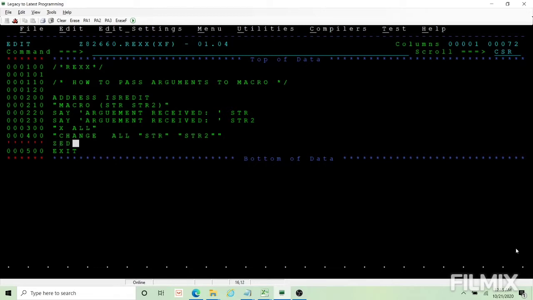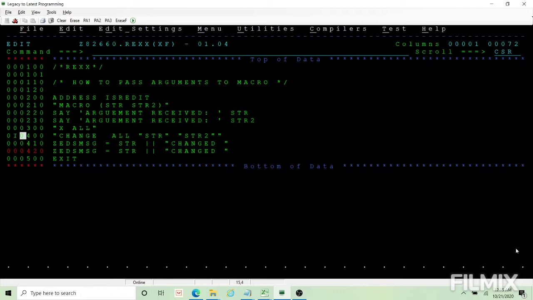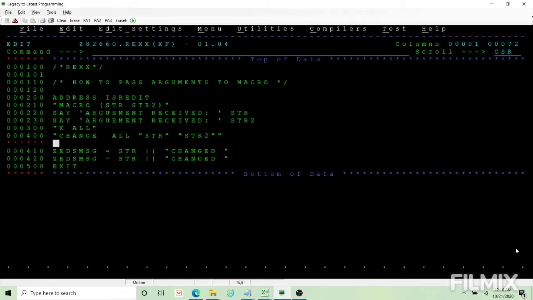So ZEDSMSG, the short message, whatever you want to pass here. In this case, how to say, change successful, change str changed. How many times? For that you can take it using the change count. That is one option.